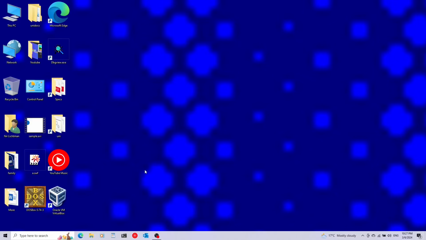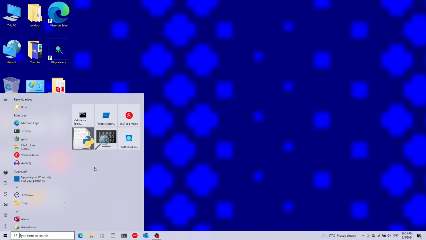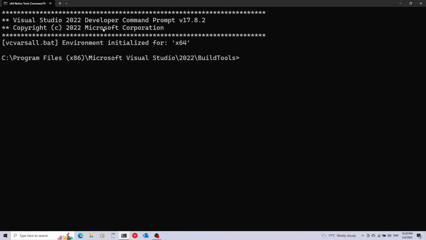If you have Visual Studio Build Tools installed on your computer, one of the things that is added to your start menu is a program called x64 Native Tools Command Prompt. I'm just going to go ahead and open this program. And I want to show you a cool program called Spy++, and it's here in the folder. So I'm going to just navigate here to Common 7.